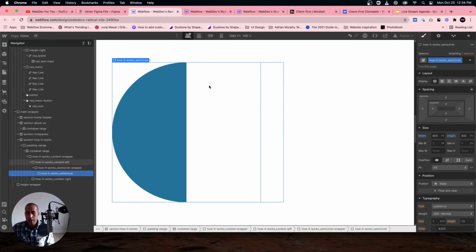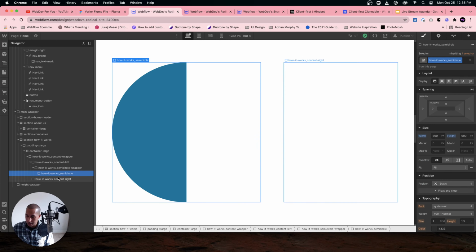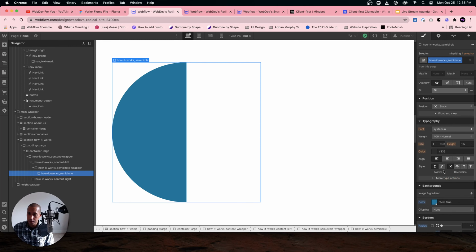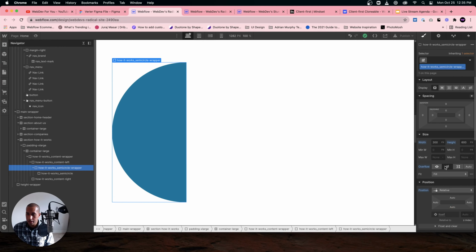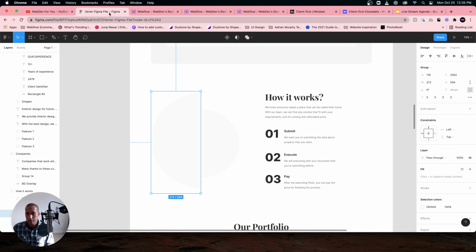So what did we do there? Basically, we put a semicircle wrapper that's 300 by 600, not the full width. And we set the child element to 600 by 600, so it's a complete circle. And then we just apply the border radius to the top left and bottom left. And then we set the overflow of the wrapper to hidden, so we can't see the other half of the circle. Okay, so now that looks good.